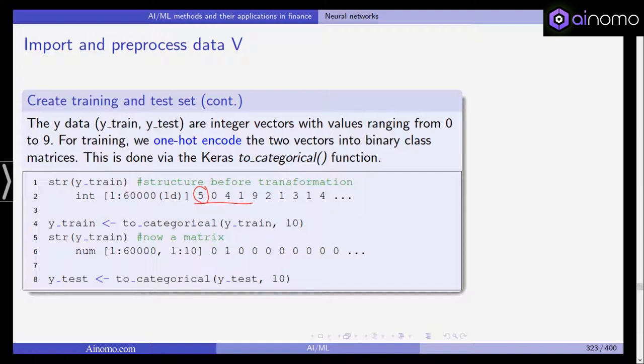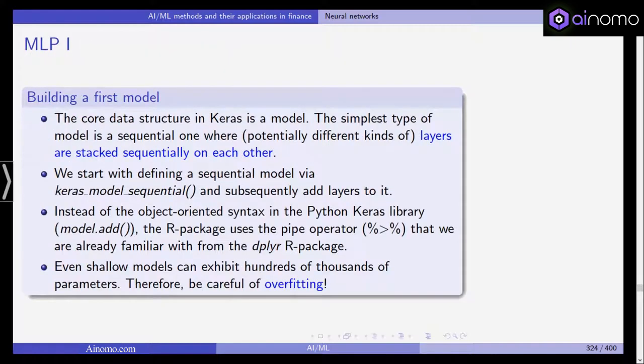We now have categorical or binary variables. For example, if we start with the 0, which is the first observation we have, the first binary variable asks: is this a 0? No, 0. Is this a 0? Yes, 1. Is this a 0? No. No. No. No. And we get 0, 1, 0, 0, 0, 0, etc. We do the same for the test data. Next, in the next video, we are going to fit the multi-layer perceptron to this type of data.